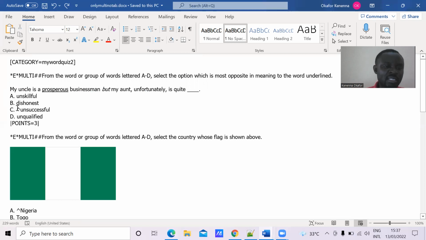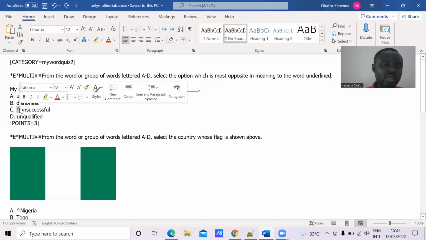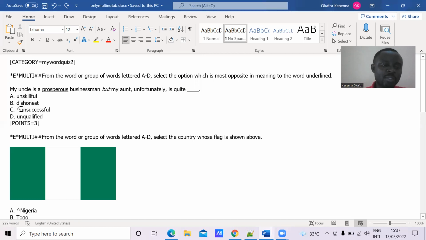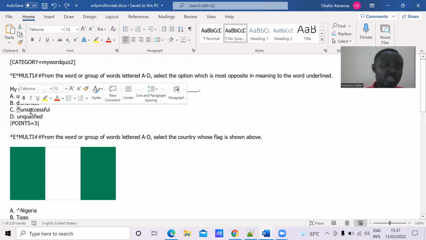And then importantly, guys, you need to set an answer. One of the options should be the answer, and you indicate the answer with a caret just in front of the option, after the letter. So C dot, star, a caret, and unsuccessful is the option. So that takes the caret.